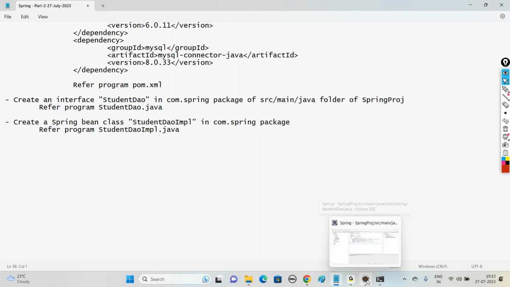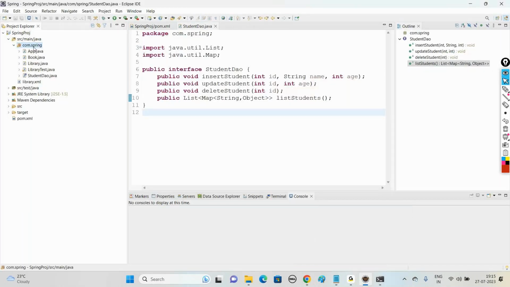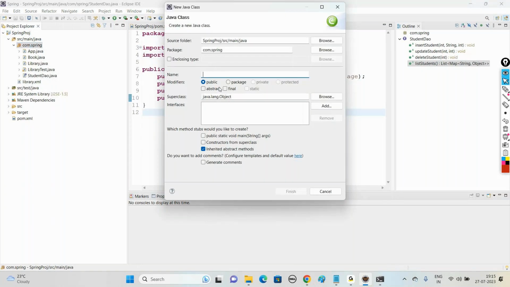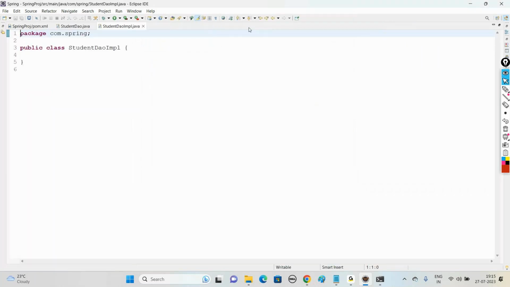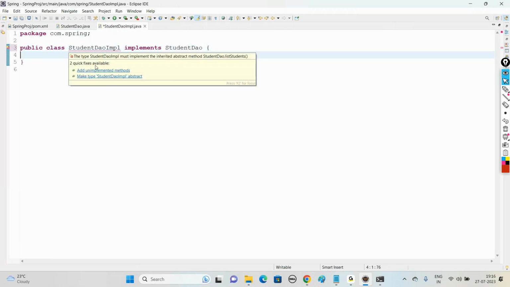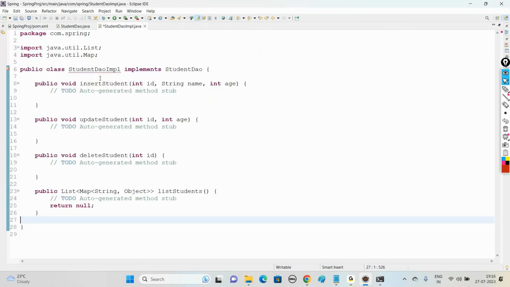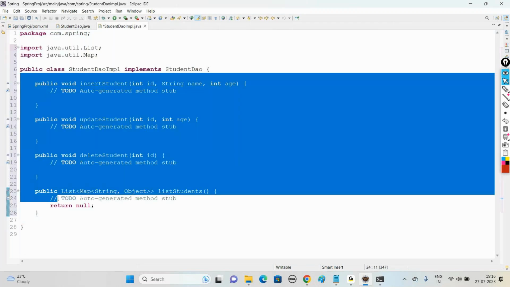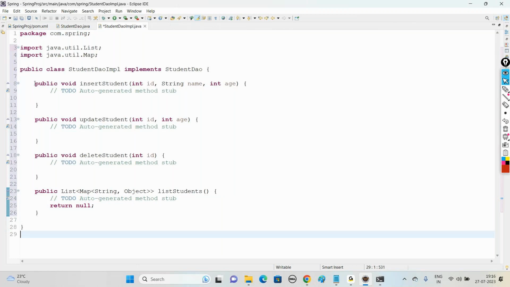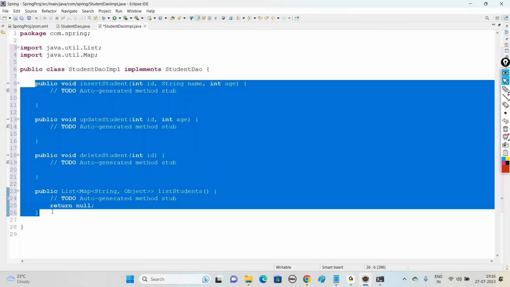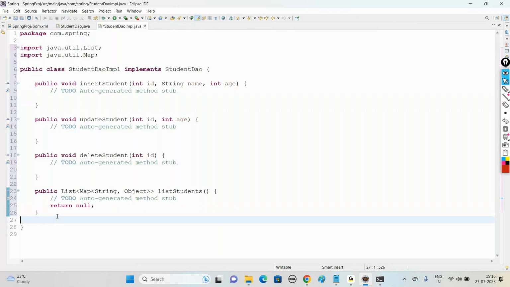Let us do this. Right click on com.spring and create a new class StudentDAOImpl. Now what we do as a team member, we make this class implements StudentDAO, and we see we get an error. Now what I do as a programmer, I keep the mouse pointer on this error and click here, add unimplemented methods. Then the methods will come in front of you. As a programmer, I should just write the code inside these methods based on the documentation given. So like that we work in reality.